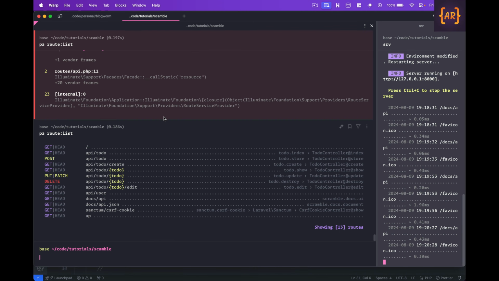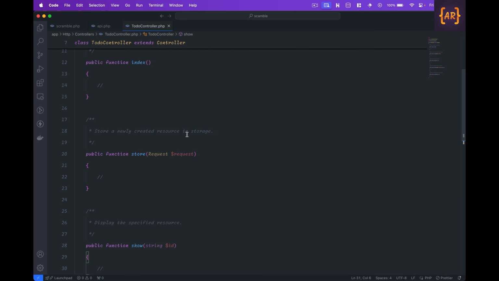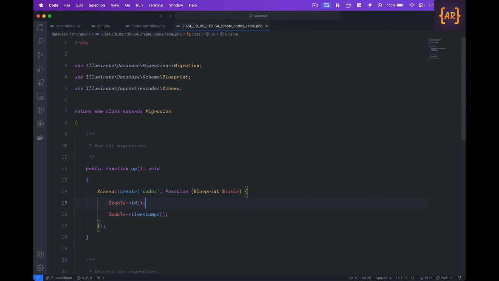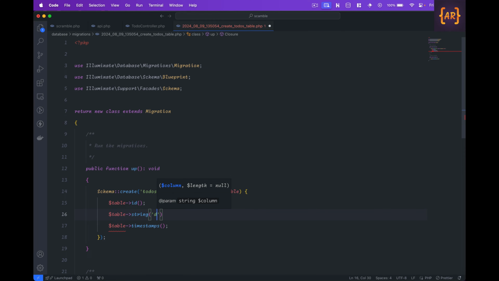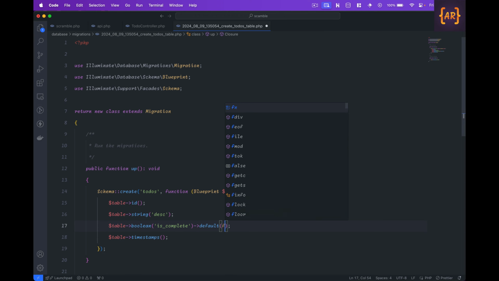I need to create a model, otherwise there is no point. So I'll create the migration as well. Let's keep things simple, not too much fancy things. So description, Boolean is complete, default is false. Okay, that's it.